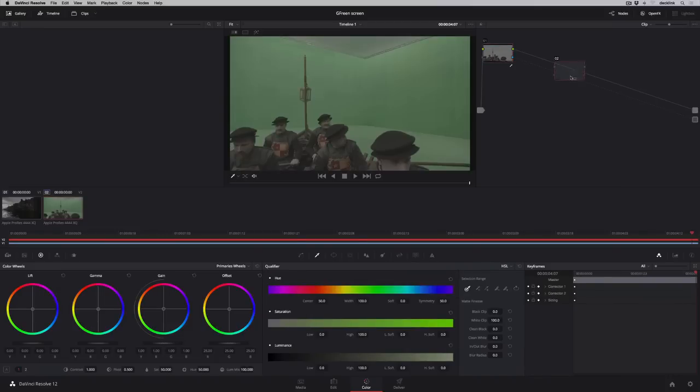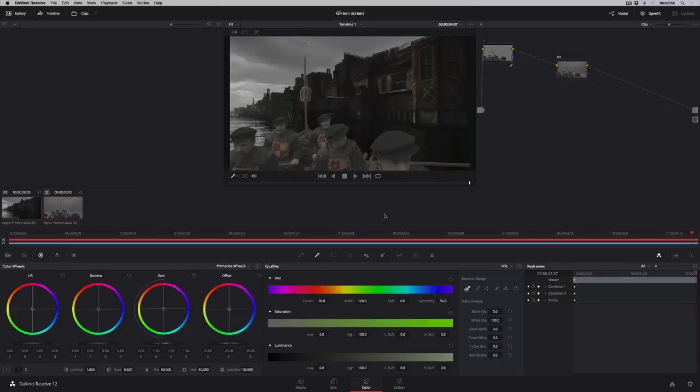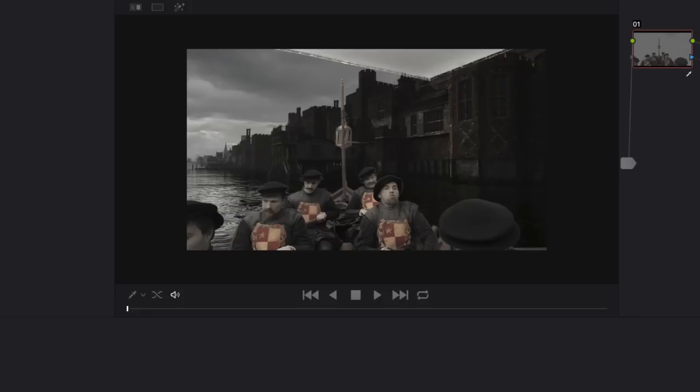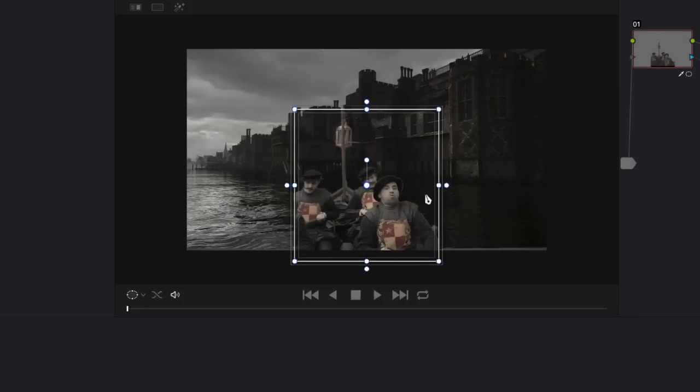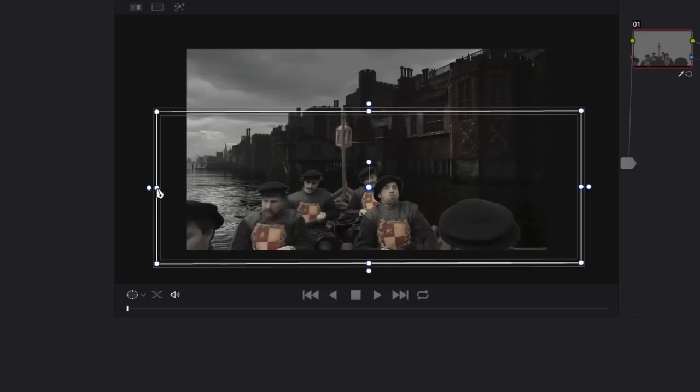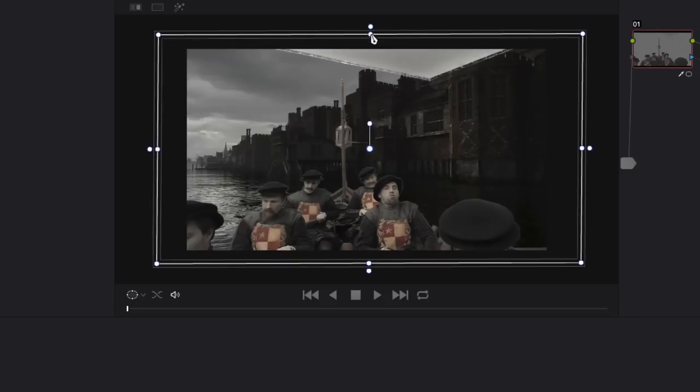With the key complete, we can add a color correction node and use Resolve's new Automatic Shot Match feature to quickly match the foreground shot to the background plate. The top of the shot still shows the green screen rigging. We can use a rectangular power window to mask it out.